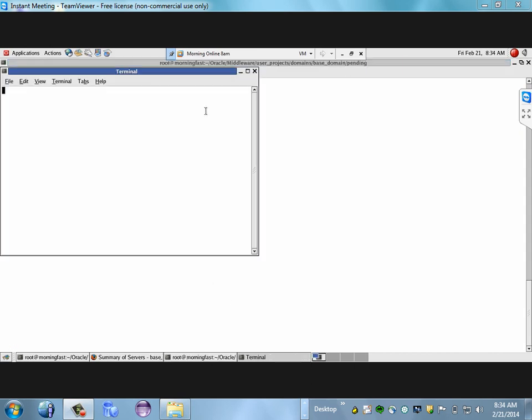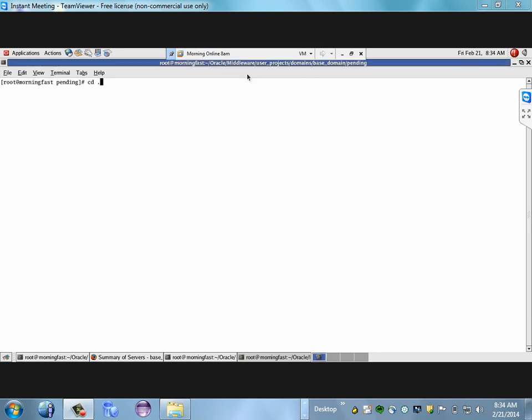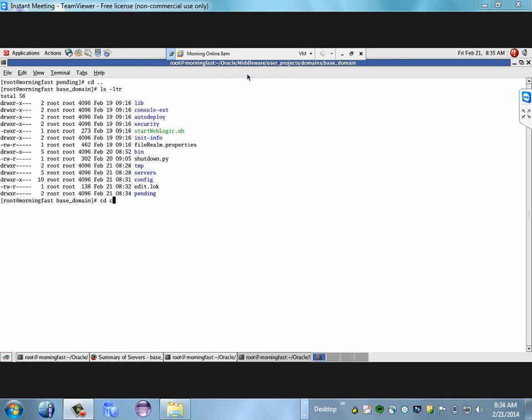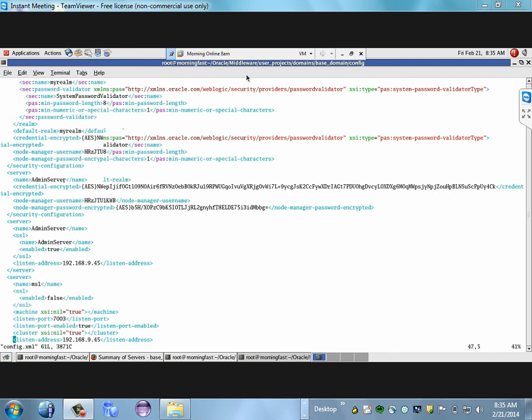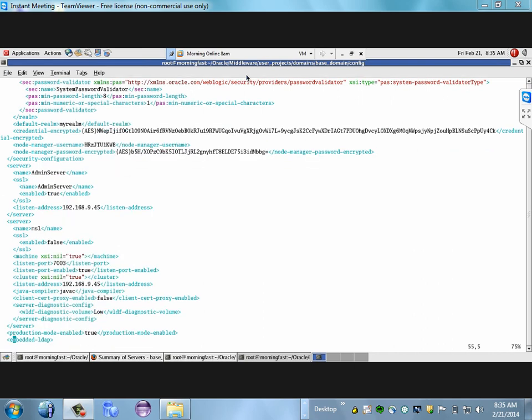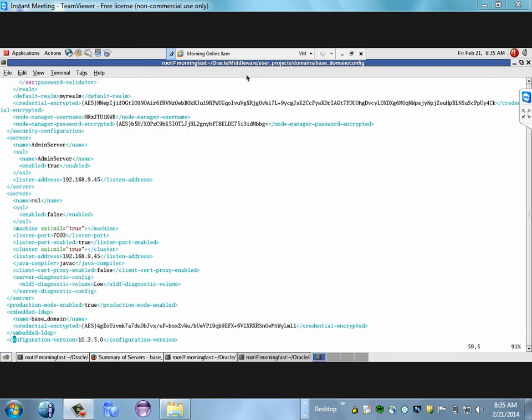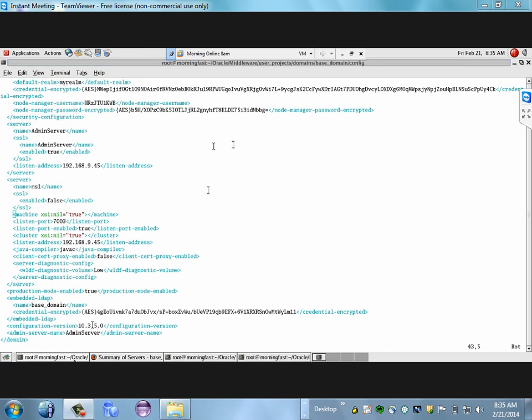Now come out of the pending directory. Go to your actual config directory. Then we have the config.xml file there. Open that. It doesn't have the MS2 details.